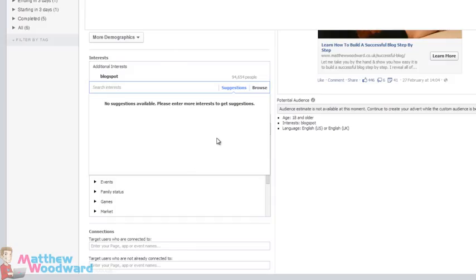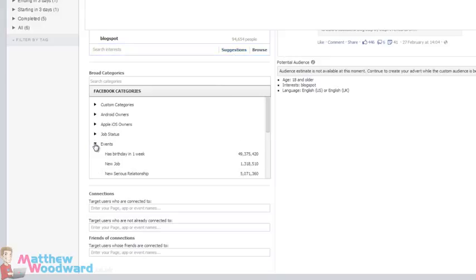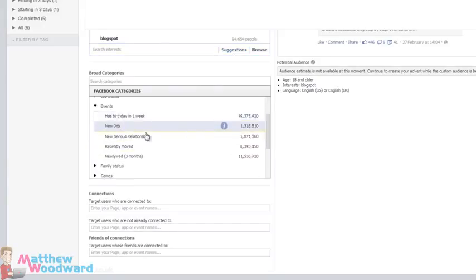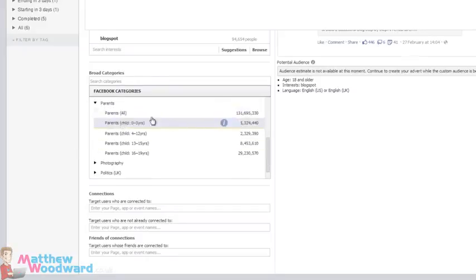Now, I don't use this, but this might be relevant to some guys. You can even target things like if the person is in a new job, if the person is in a serious relationship, if their birthday's in a week. You can target things like if they're parents and how old their children are.